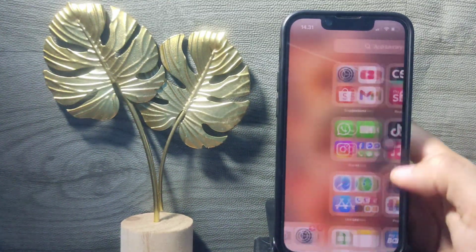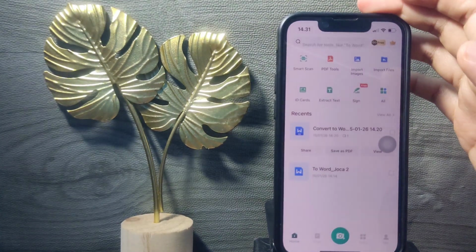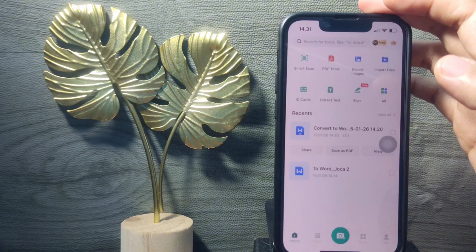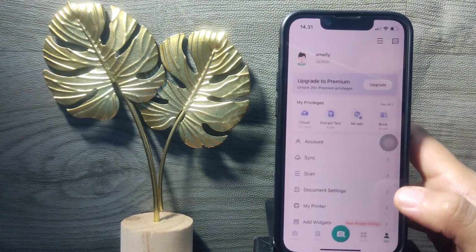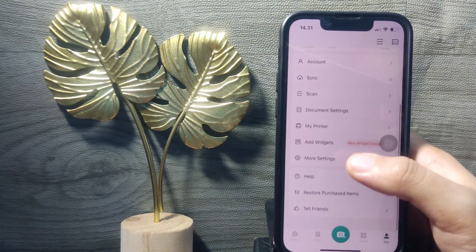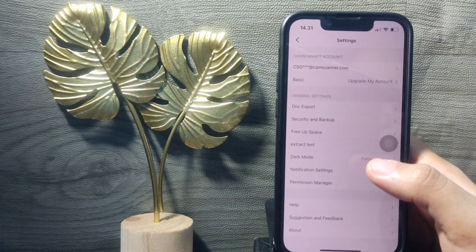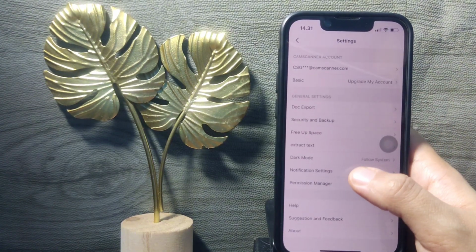Well, first things first guys, of course, just go ahead to this CamScanner application, and if you want to enable the Do Not Disturb option, just go to this Me option at the bottom. We'll find here the option which is Settings. I'm going to scroll down a little. We'll find here More Settings, tap on it. After, in this page, just go ahead to this Notification Settings, just tap on it.